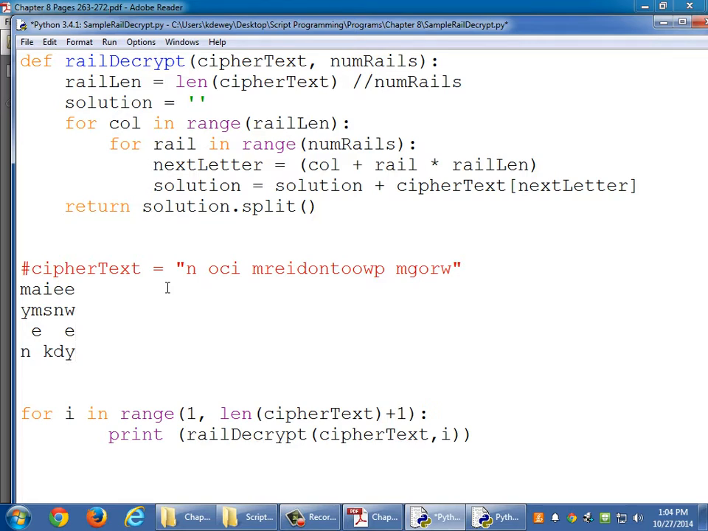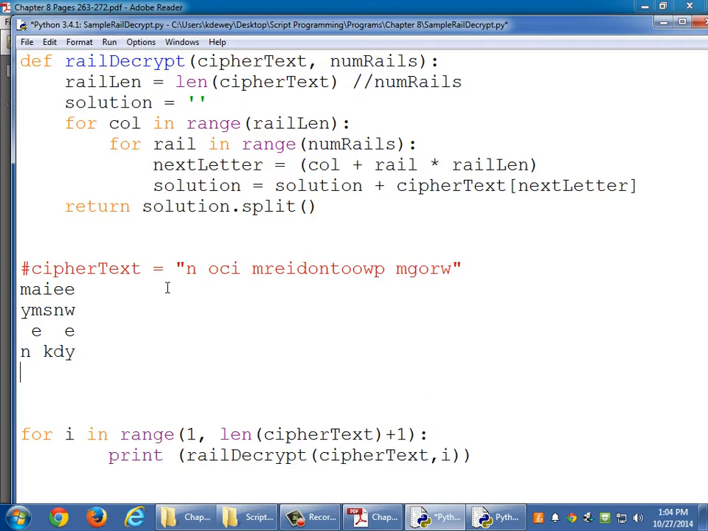All right. So now I'm going to write my ciphertext. So what's my ciphertext? Anyone know? My name is. How do I write it? M-A-I-E-E-Y-M-S-N-W space E space E N space K-D-Y. Correct? Is that space? So I need 2 spaces here, don't I? Right? Here? Yeah.